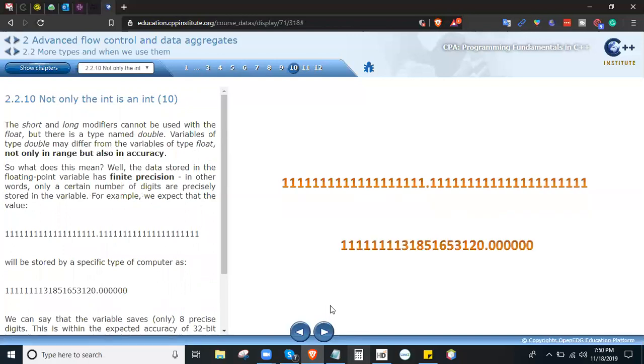The short and long modifiers cannot be used with a float, but there is a type named double. Variables of type double may differ from the variables of type float, not only in range but also in accuracy. So what does this mean? Well, the data stored in the floating point variable has finite precision. In other words, only a certain number of digits are precisely stored in the variable.